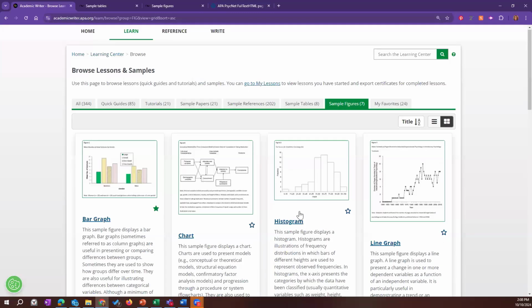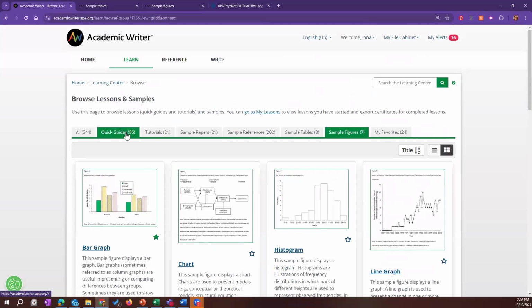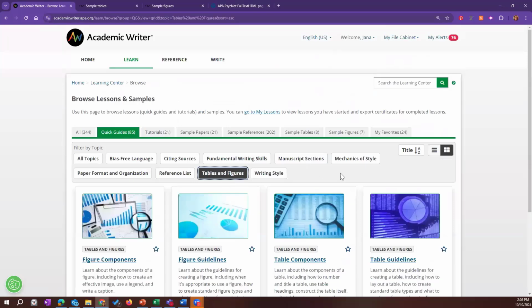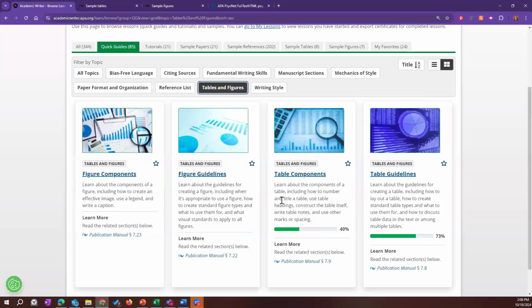You can also browse. Some people like to browse content. We have a whole section on tables and figures. This talks more about the elements of a table and then the guidelines for creating a table, less about what type of table you should choose for your paper. And the same for the figures.